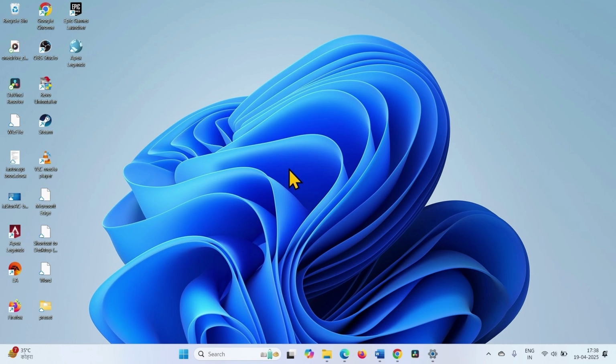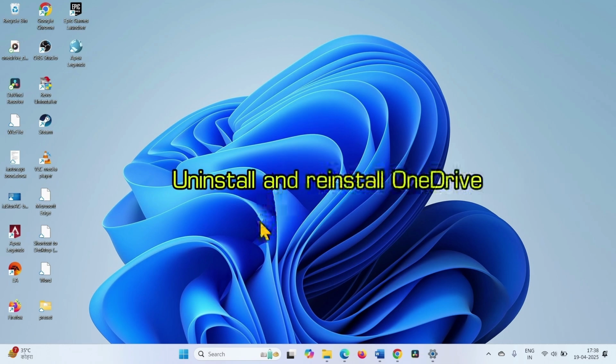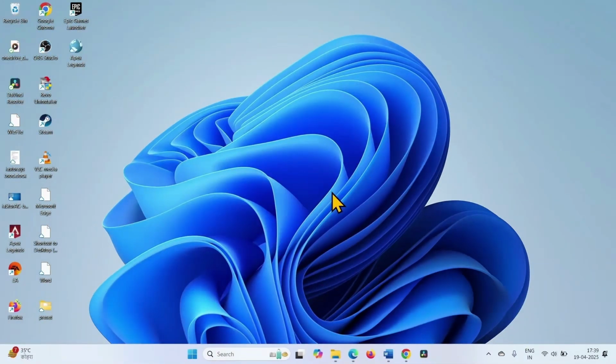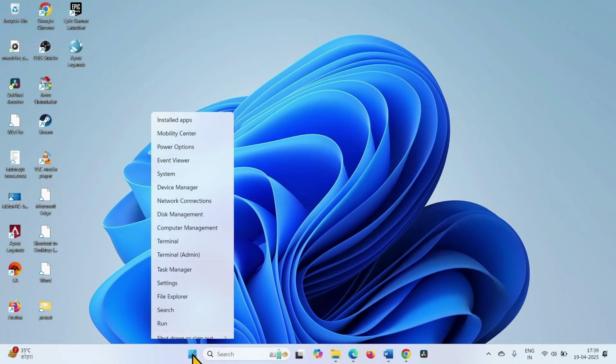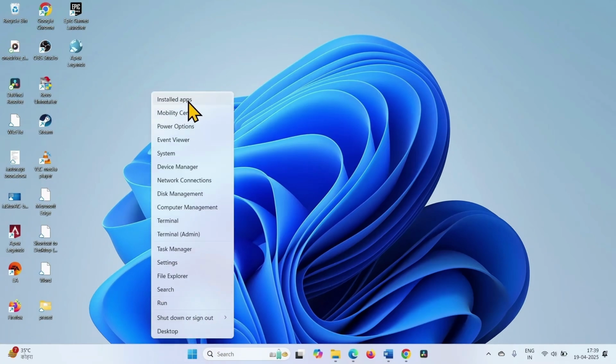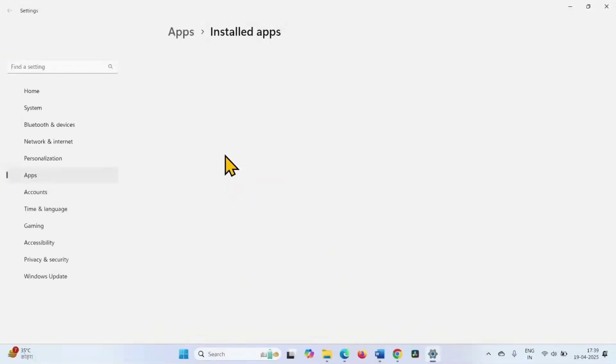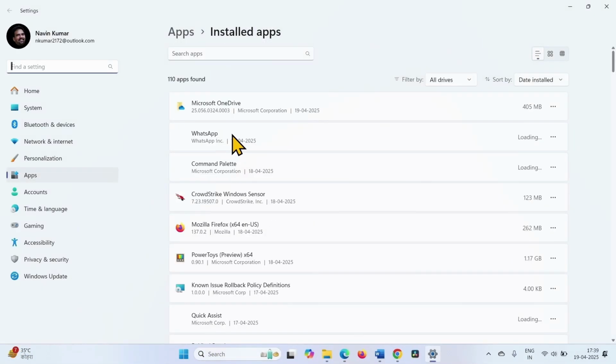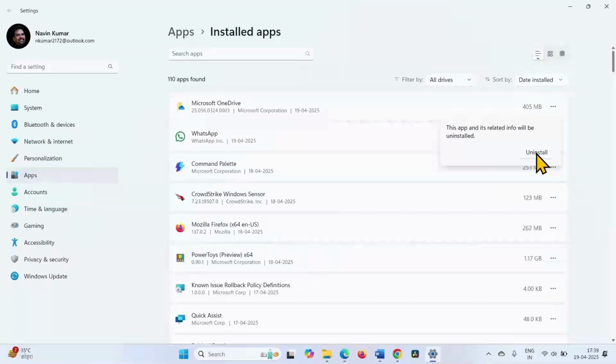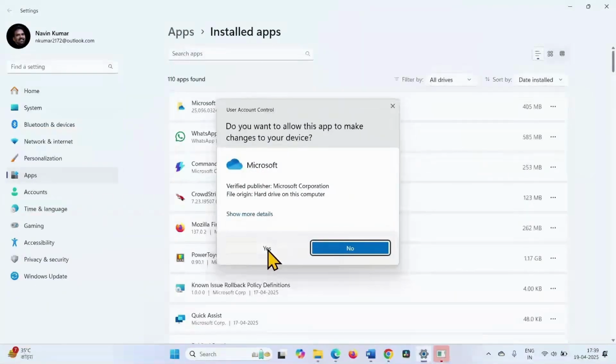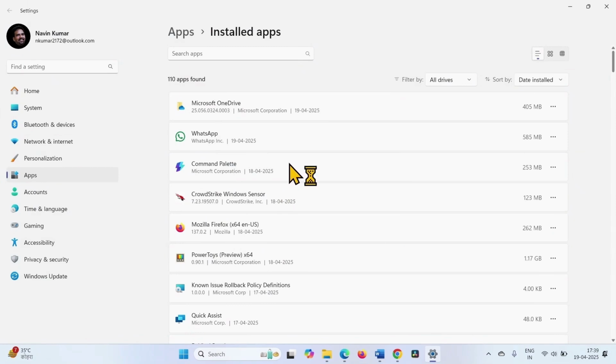The last but not the least, uninstall and reinstall OneDrive. Right click on the Windows icon from the taskbar, select installed apps. This is Microsoft OneDrive. Click on this ellipsis, select uninstall, click on uninstall on this pop-up. Yes. Let the removal complete.